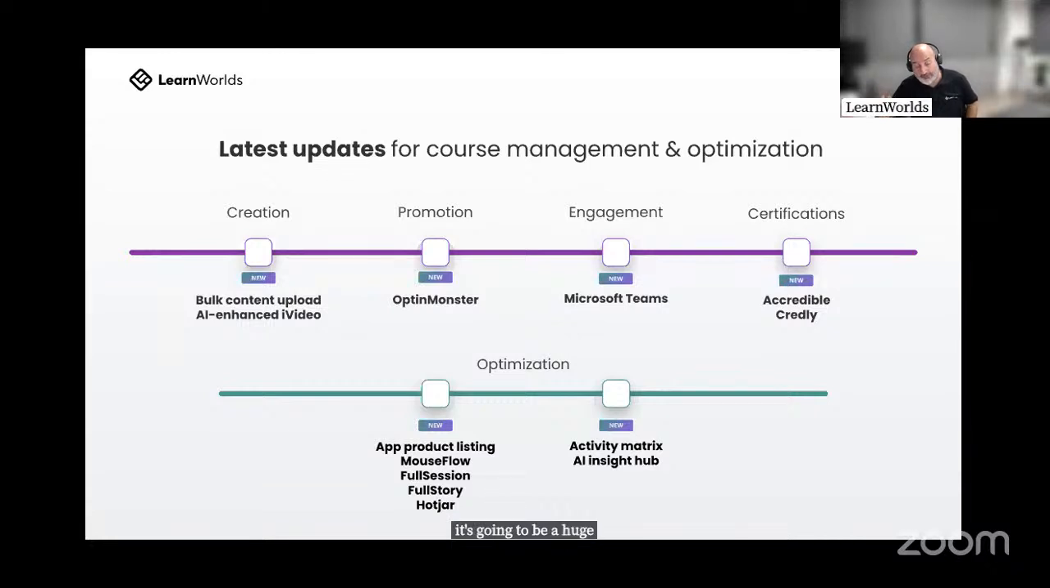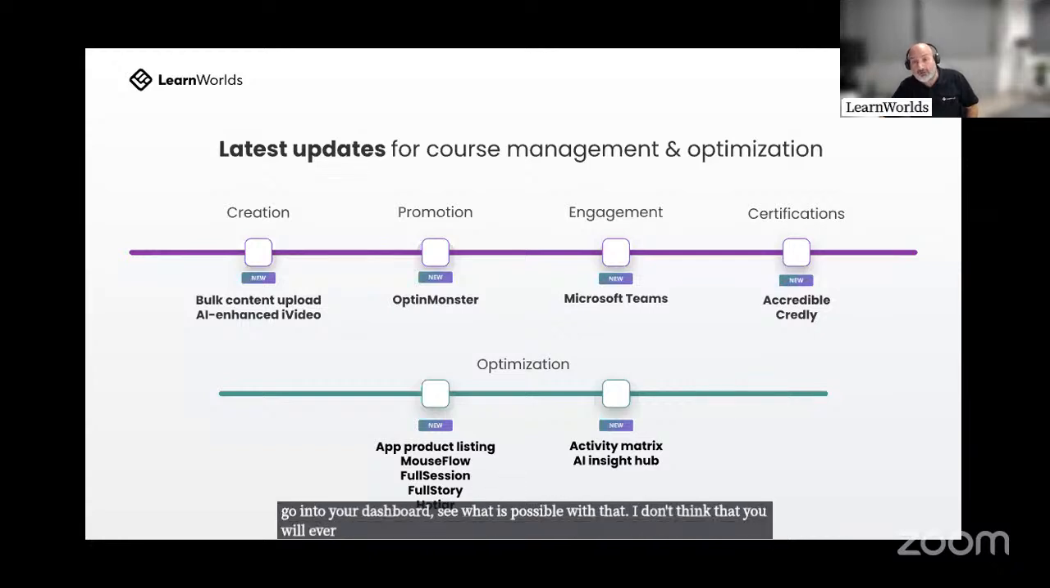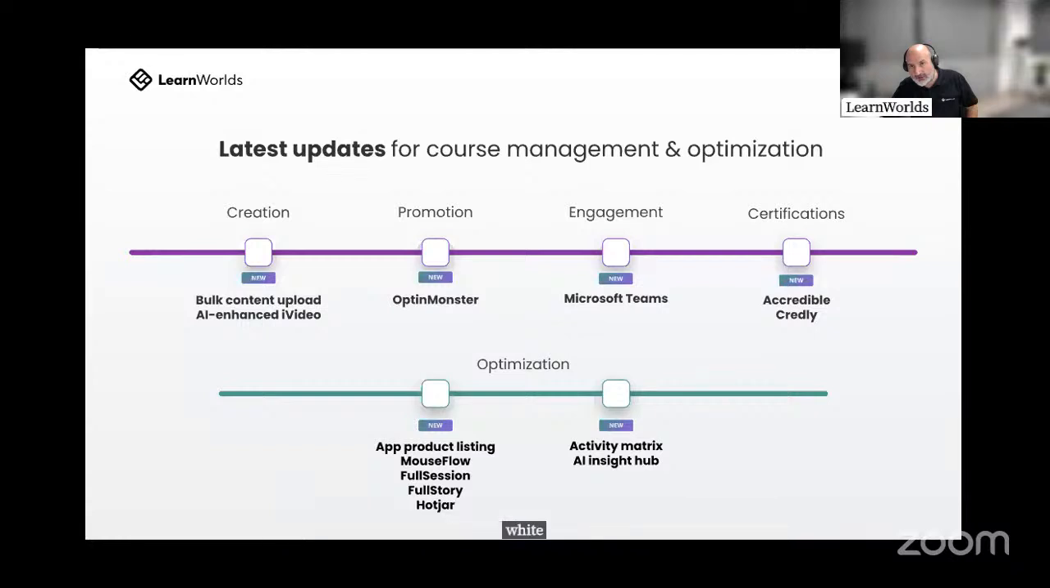And if you haven't tried the mobile application, go into your dashboard, see what is possible with that. I don't think that you will ever find an easier creator for your very own custom white label mobile applications for both Android and iOS. So this is an invitation for you to go out and check it out.